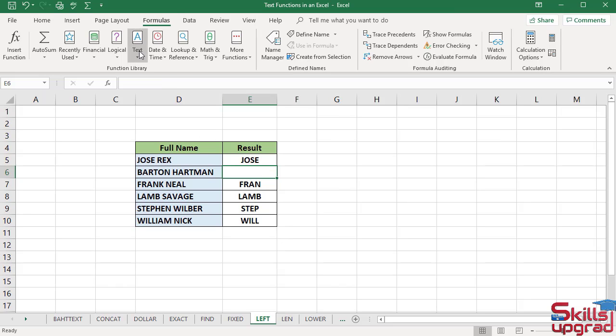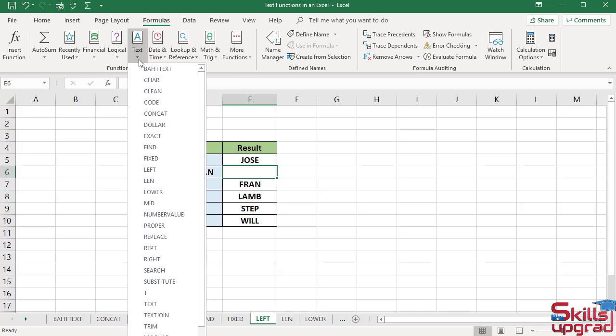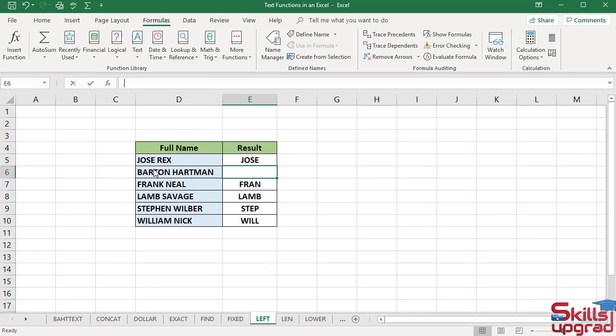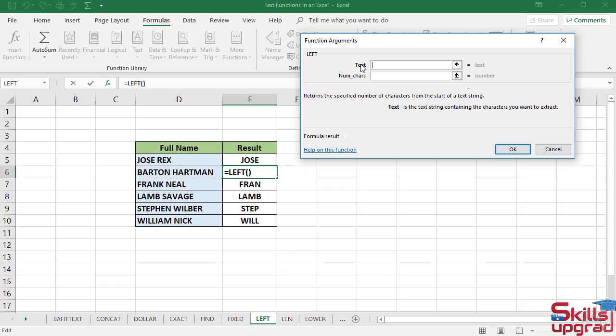In the Formulas tab, click the Text arrow button. Click the LEFT function. In the text box, select this cell reference. Press the Tab key. Type 6. Click OK.